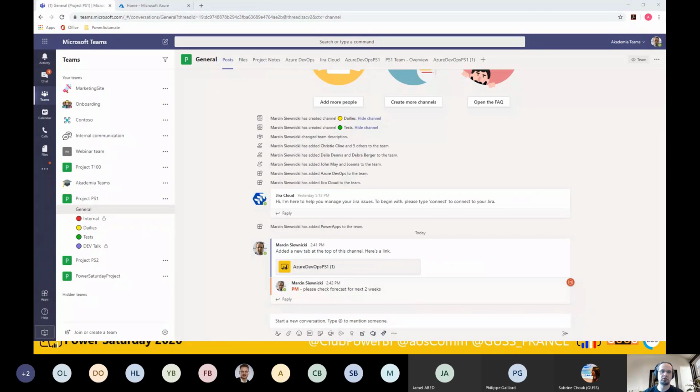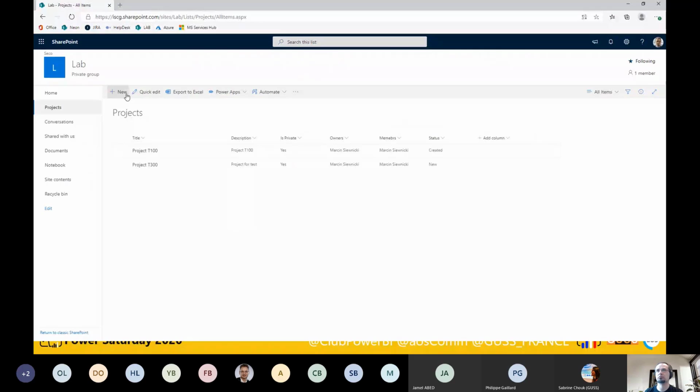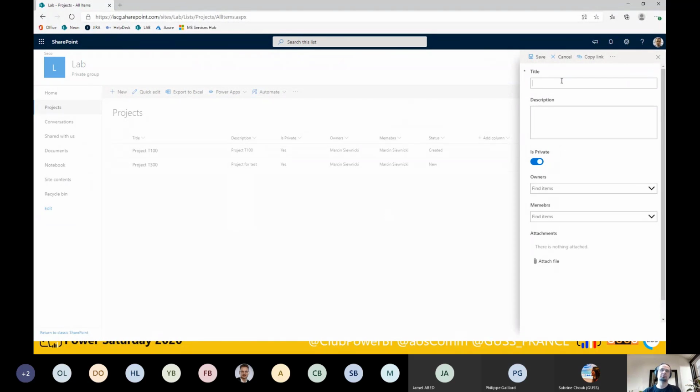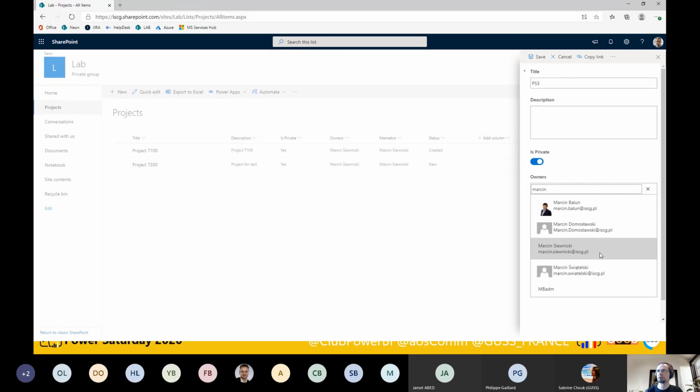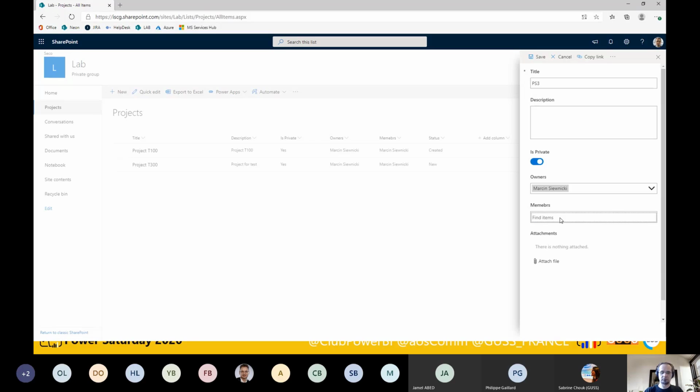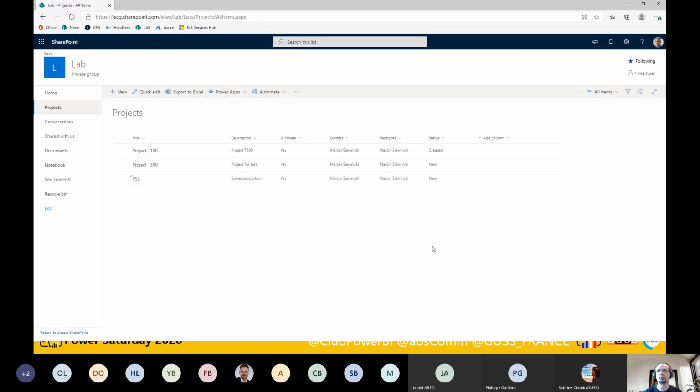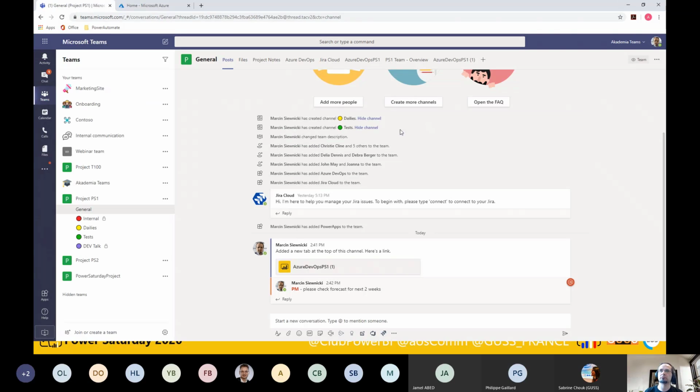So I will show you how it works for the end user. We can create a simple form. I use a SharePoint list for that because it's the simplest method. So I can use owner, myself. And members also me. Private. Description, and that's it. It will start or trigger the flow. Where's my flow?